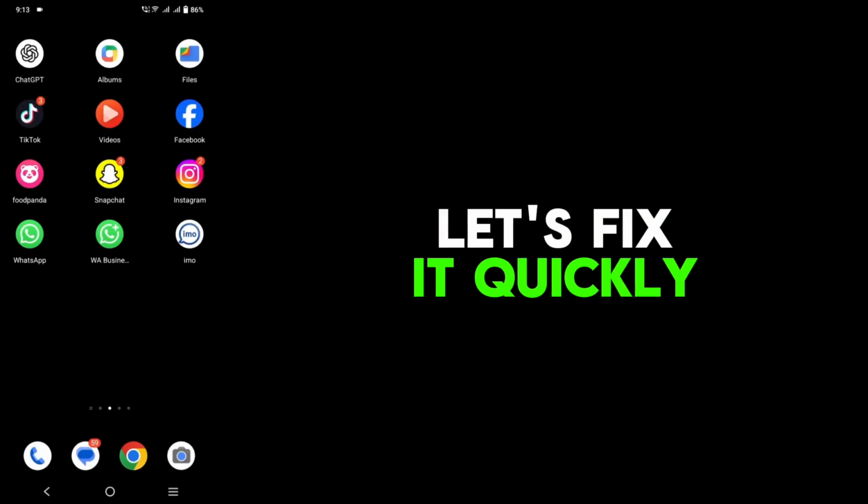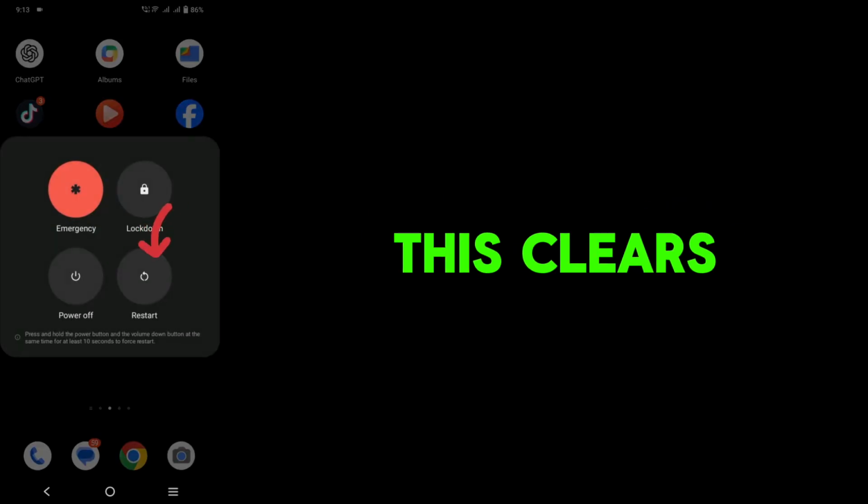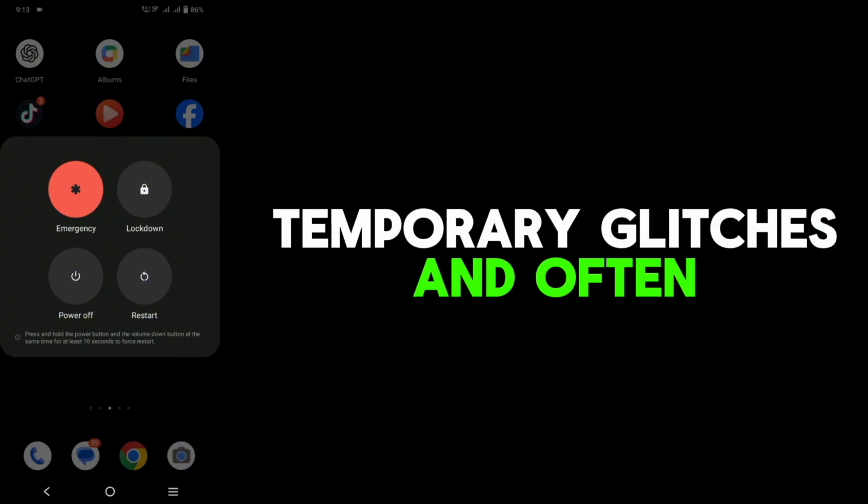Let's fix it quickly. Step 1. Restart your phone. First, restart your phone. This clears temporary glitches and often fixes app crashes.